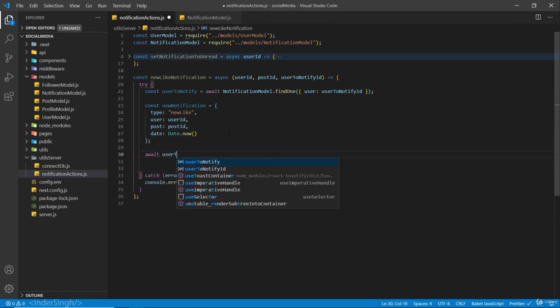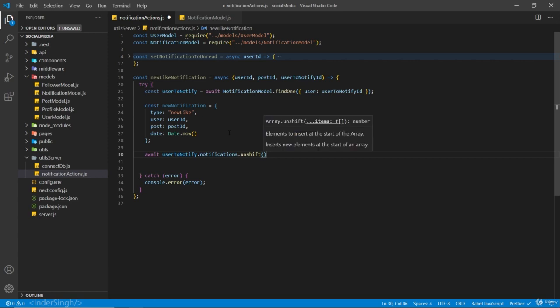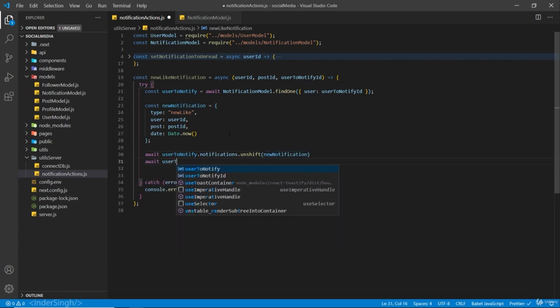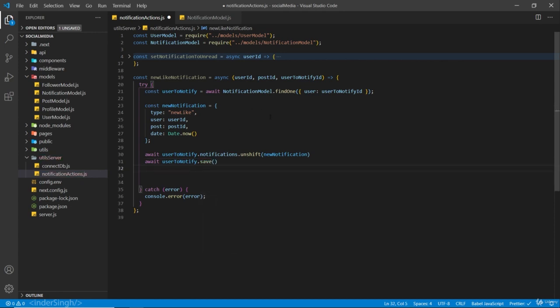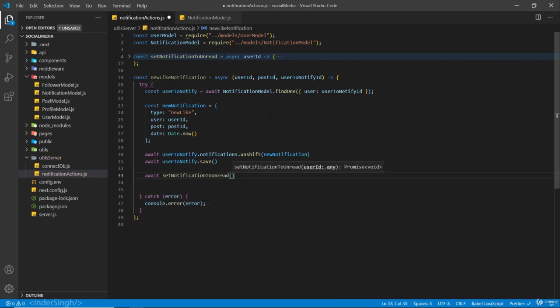So await userToNotify dot notifications dot unshift, and now we are going to pass it newNotification, and we're going to save the user. So userToNotify dot save, and after we have saved the user, we are going to call the setNotificationToUnread function, and the user ID here is going to be userToNotifyId, and again we're just going to return from here. And this is all for this newLike notification.